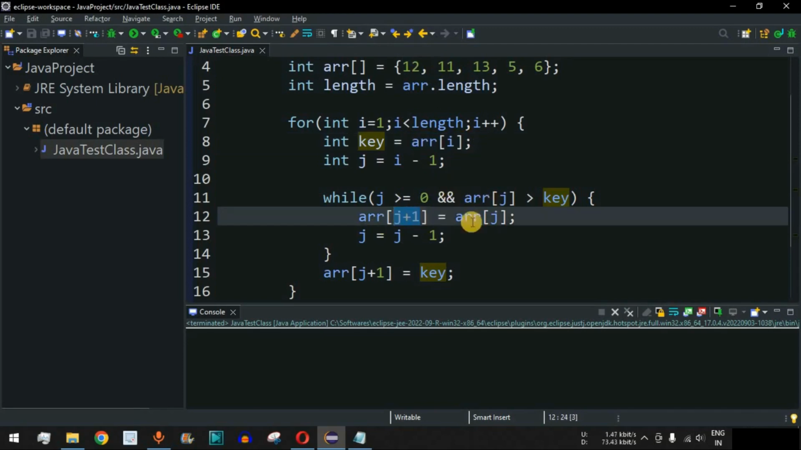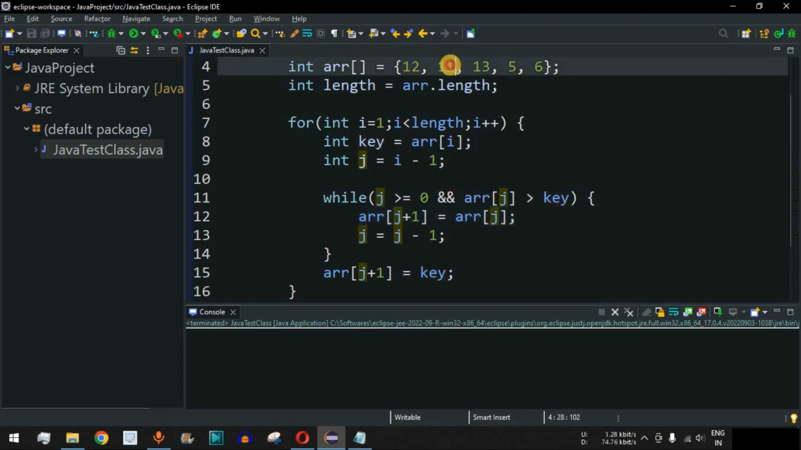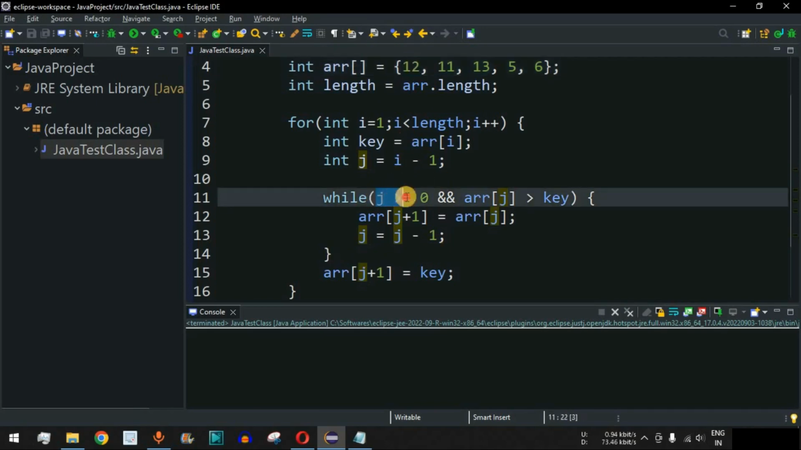So array of j plus 1 is equal to array of j, which means array of j plus 1 over here will be assigned the value of array of j, which is 12 right now. So the array will be 12 and 12. The 11 value is gone from here right now, but j equal to j minus 1 is done. Currently the j value was 0 and j minus 1 will make it minus 1 over here, and the control flow will come back again over here.